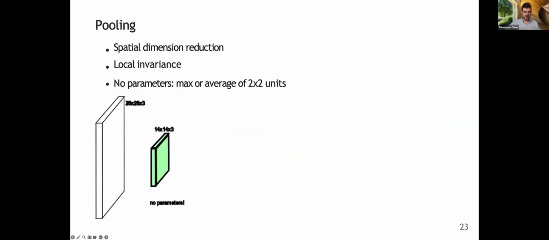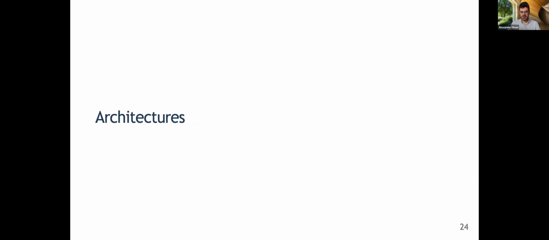Okay, so pooling, spatial dimension reduction. Again, it has this property of local invariance. It's not affected by things that happen in other parts of the image. And there's no parameters either. So, the operation is the same throughout training. Okay, so next let's look at some examples of different convolutional network architectures.